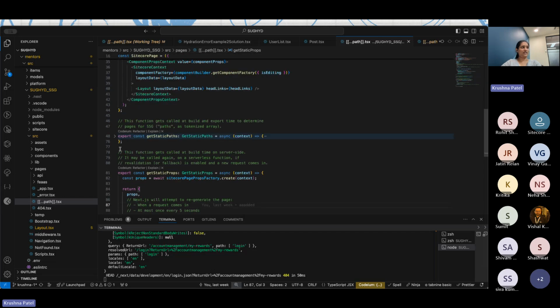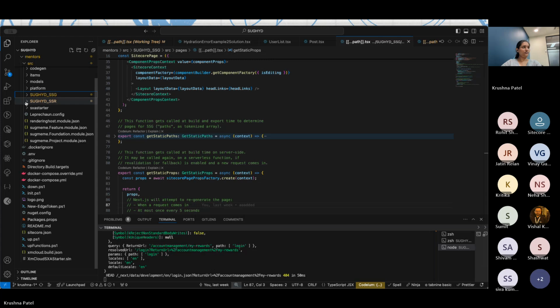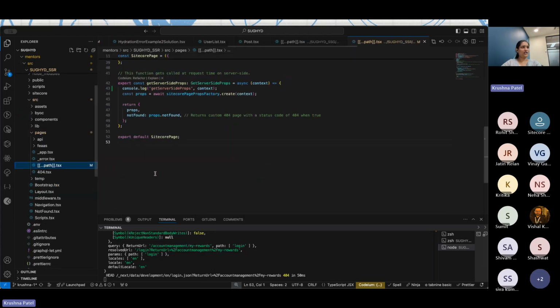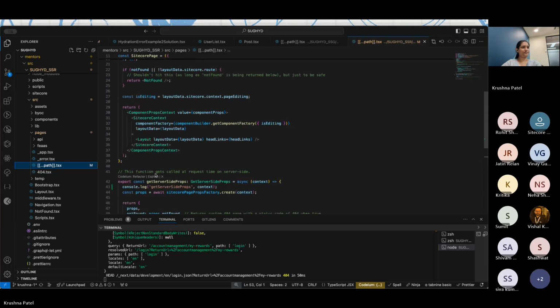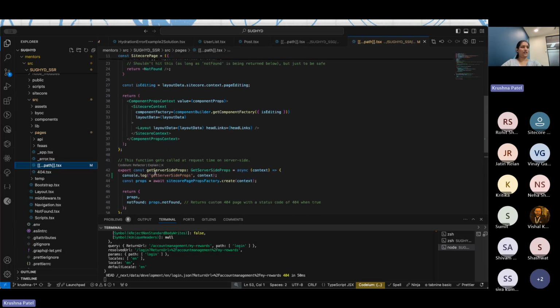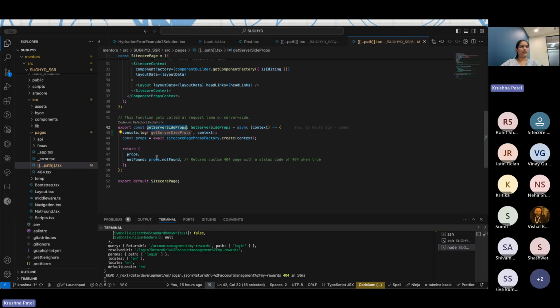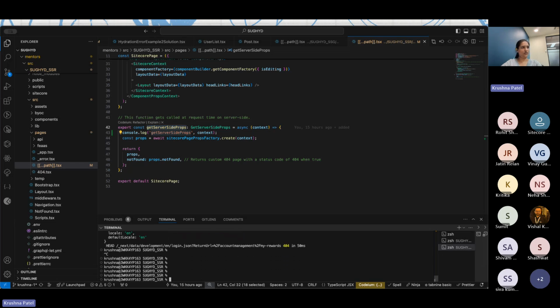Now let's look into the SSR methods. In SSR as well, in path, the way is the same. While we build our application, it will not generate any pages in SSR. When a user hits the page, it will call the getServerSideProps method, and you can easily get the URL over here. Let me run it and I can quickly show you.